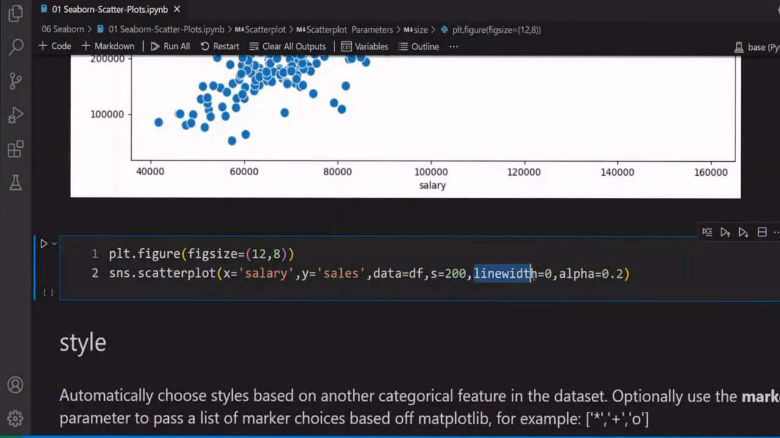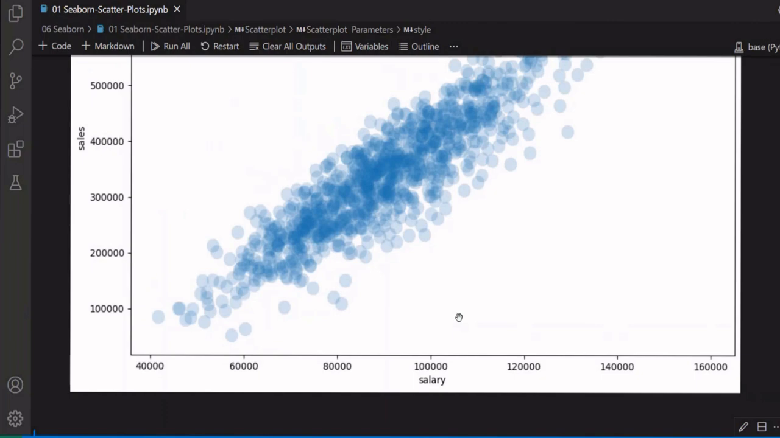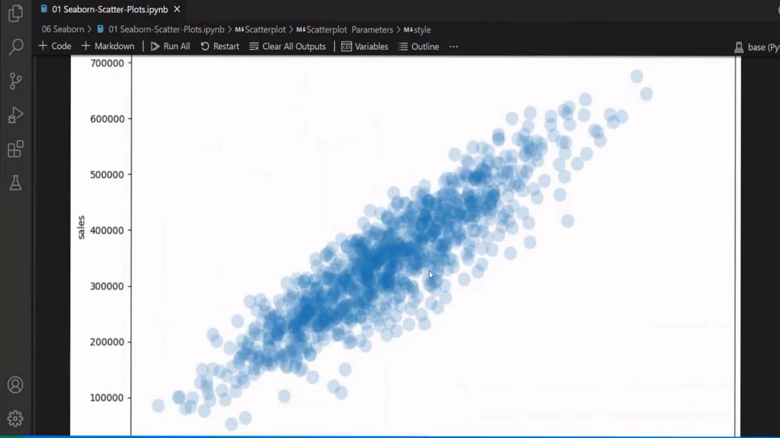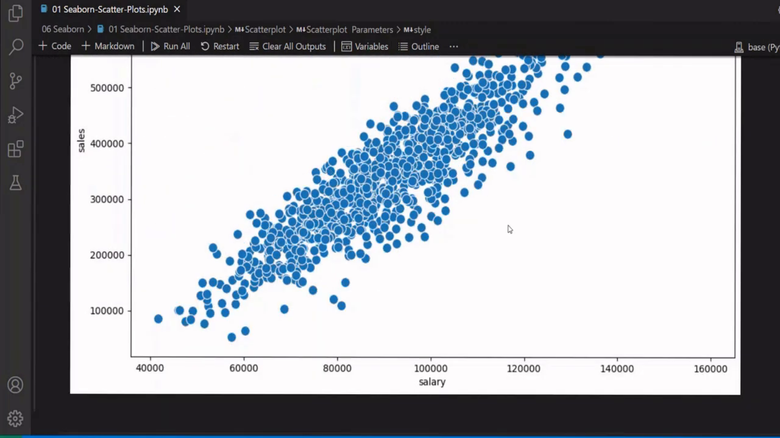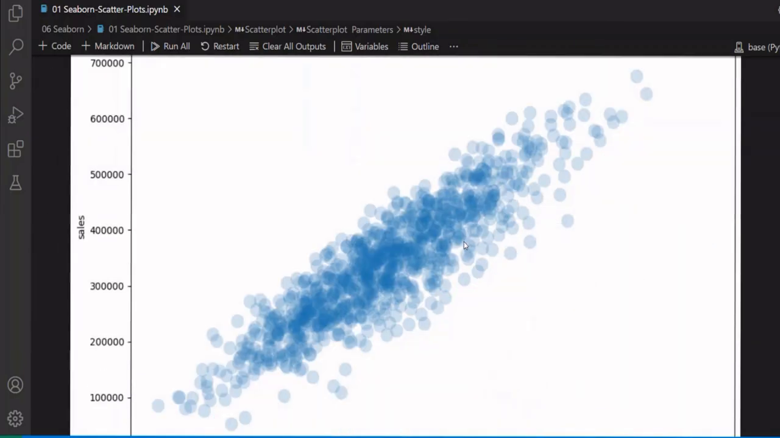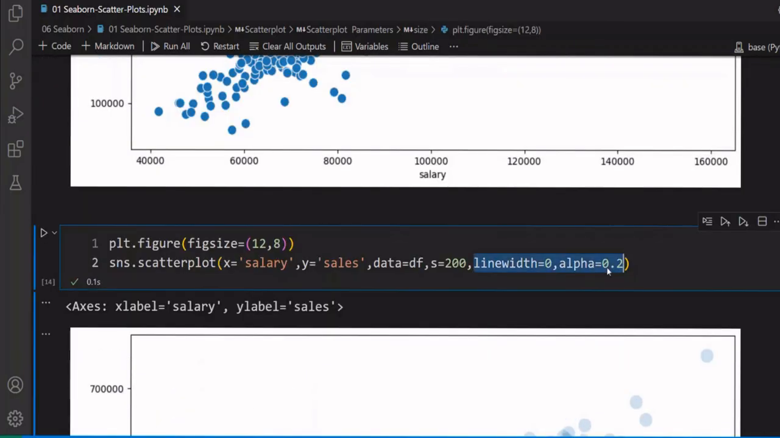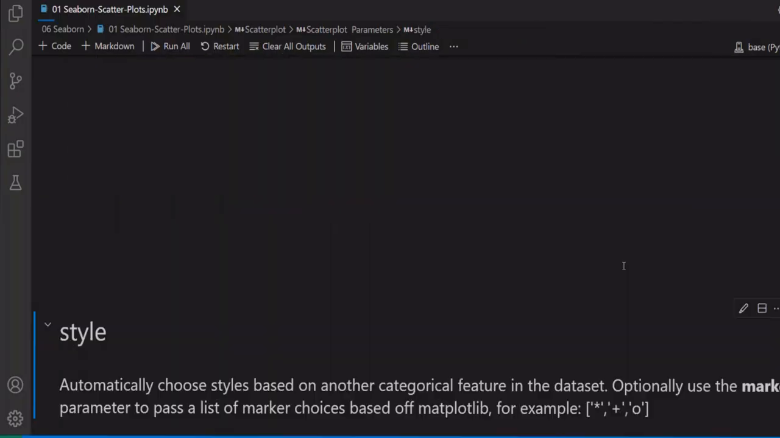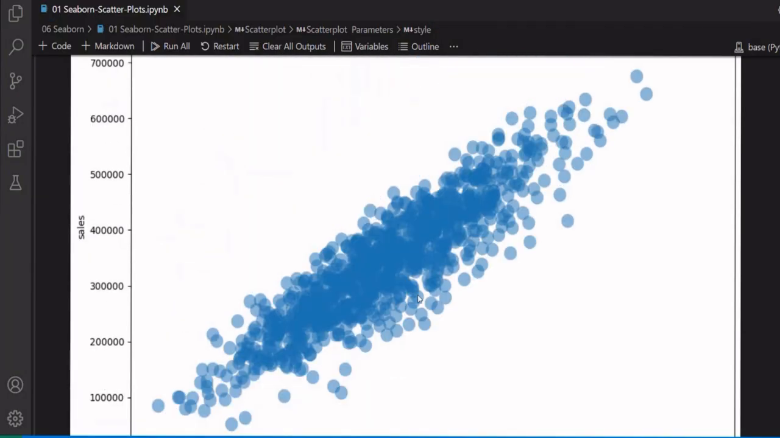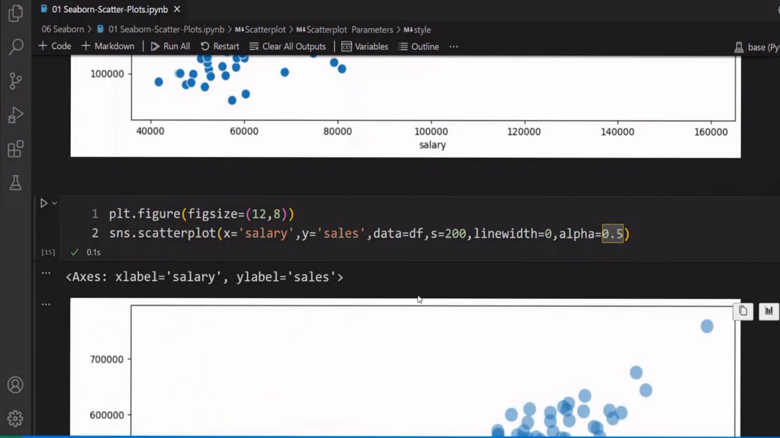I can even mention alpha. What this alpha does is change the transparency of our dots. You can see that instead of very dark dots, it looks very light. We have given the transparency as 0.2, which is 20% only, so it is only faintly visible. If I increase it, then the opacity will also increase. So from 0 to 1, any value we can give, 0.2, 0.5, any value.